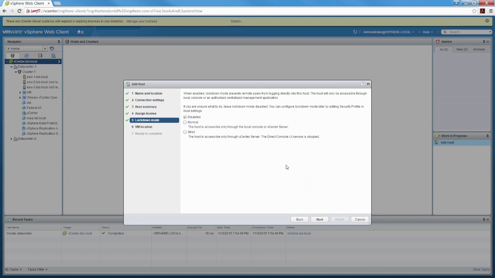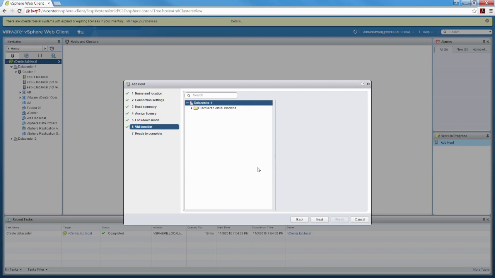Okay, so we have a couple options here for lockdown mode. So we could either disable our lockdown mode. We could set it to normal, where we could only access this host through the vCenter server. Or we could do a strict lockdown mode where we would only be able to access this through the vCenter server and the DCUI would be disabled. Okay, so for now we just want to leave this disabled and just hit next.